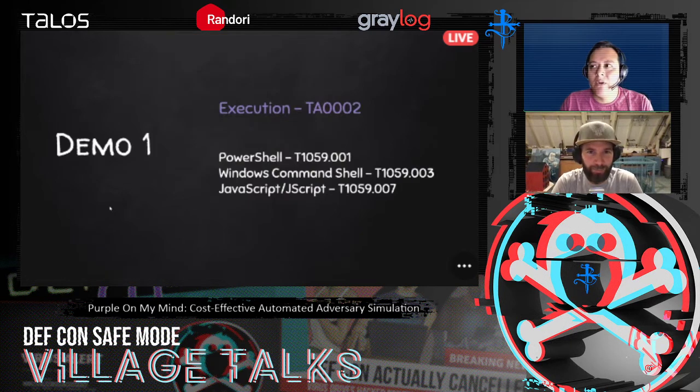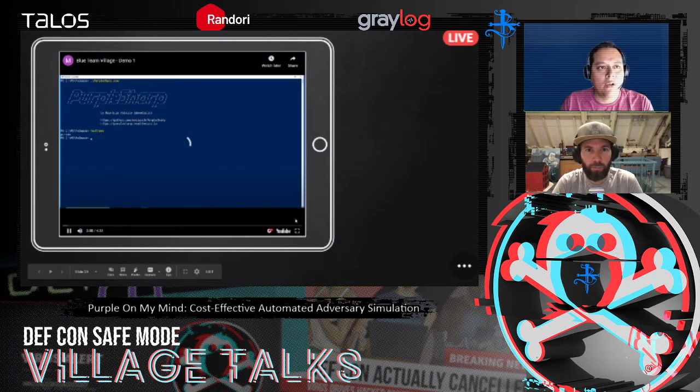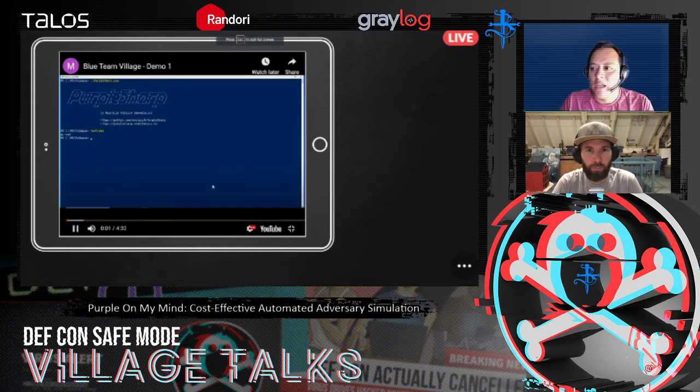In the first demo, we'll execute three techniques of the MITRE tactic execution: PowerShell, Windows Command Shell, and JScript. These are common techniques. If you read most of the malware reports, you probably see that malware most likely will use some of these techniques. So we'll move to the first demo, and hopefully this works.